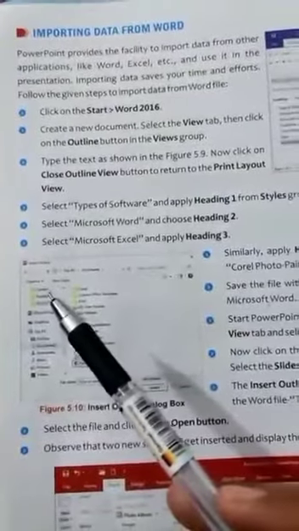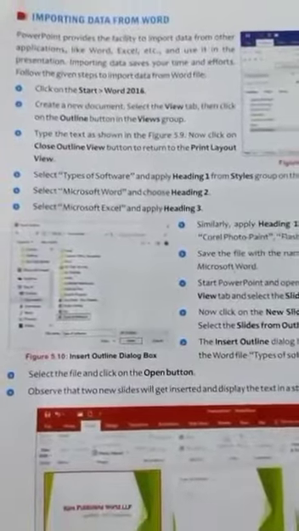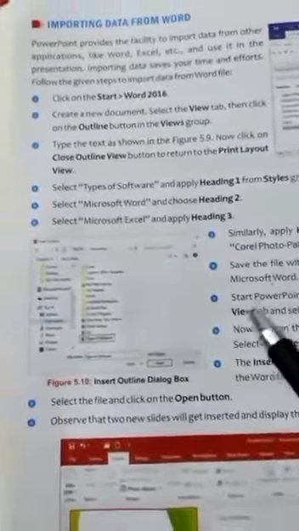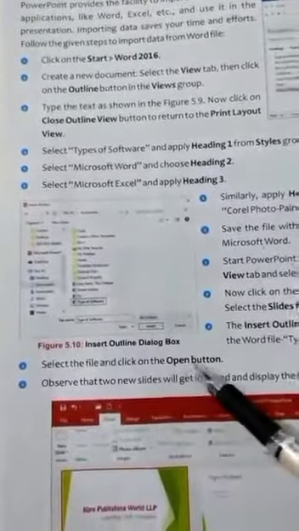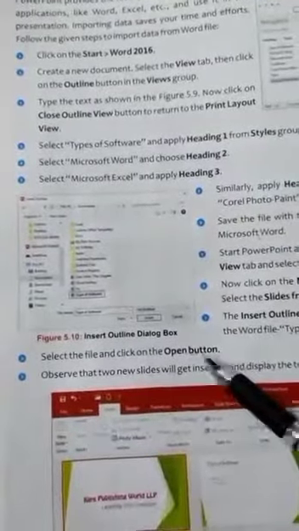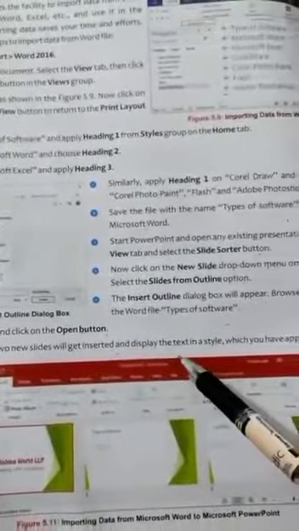This is the Insert Outline dialog box that will appear when you select the Slides from Outline option, and then locate the file Types of Software. Select the file and then click on the Open button. Observe that the two new slides will get inserted and display the text in the style that you have applied.